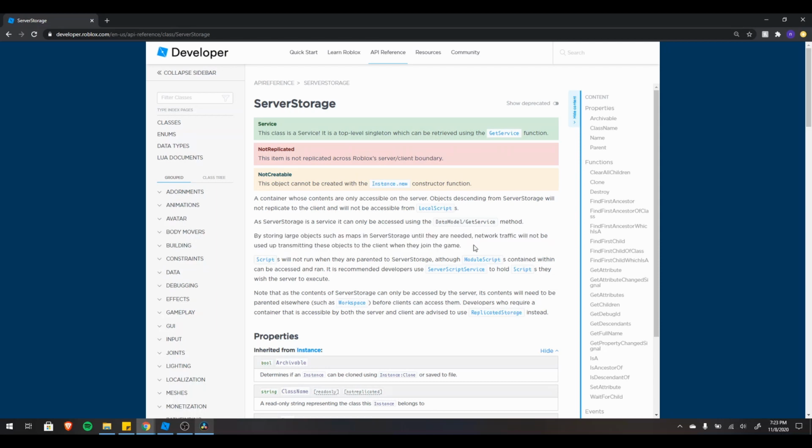I know I just stated before that you could use the replicated storage for maps. You could use either. It just depends on your game, how large the maps are. So if you're having some troubles with loading times, maybe check out server storage, throw your large maps in here, or just assets that you don't need to use immediately. And then later on, you could write some code that imports them or moves them from server storage to maybe replicated storage or to the workspace, wherever you need them, only when it's necessary.